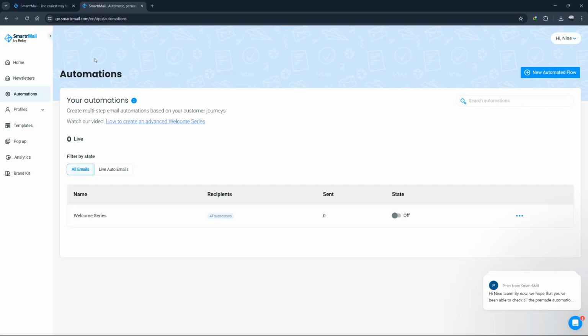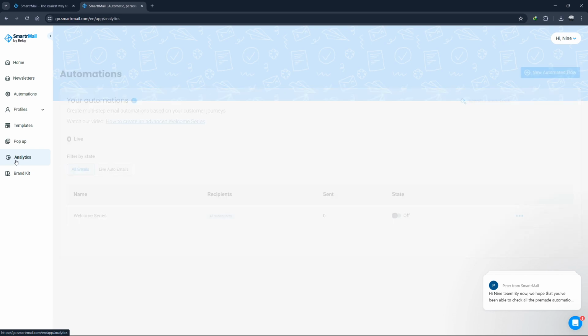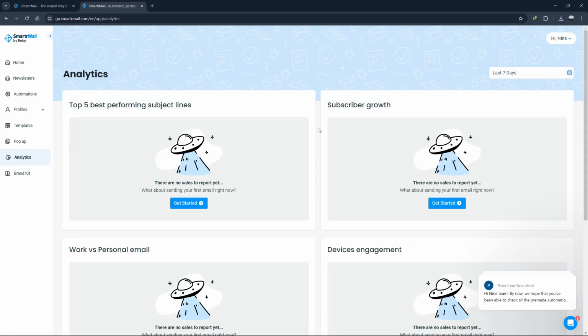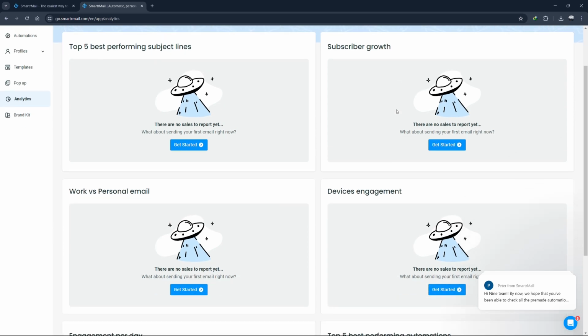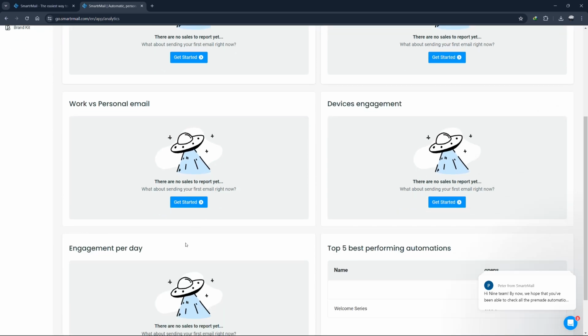Next, let's take a look at how to analyze the performance of your email campaigns and automation. Click on Analytics in the left-hand menu to view detailed statistics about your emails. You'll see an overview of your campaigns and automation, including subscriber growth, work versus personal email, and other important metrics. Use this information to refine your email strategy and improve your results.